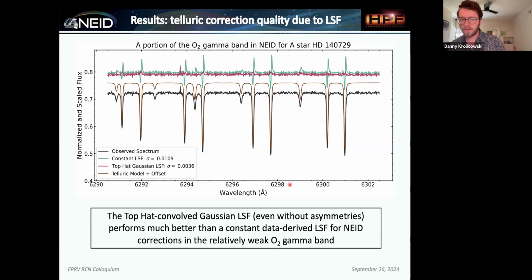In teal is the correction that was done prior to version 1.3 of the NEWID pipeline, which actually used a line profile that was measured from the LFC, but it was only at a single point in the spectrum. And so while it would have worked at that single point, it would not work elsewhere, as you can see here from these dramatic residuals in the oxygen absorption correction.